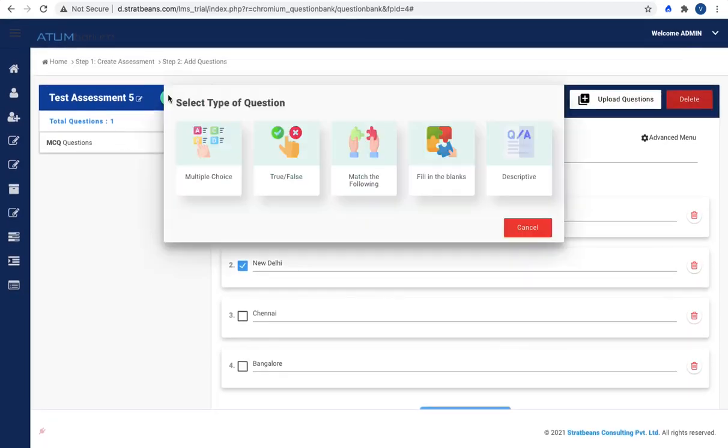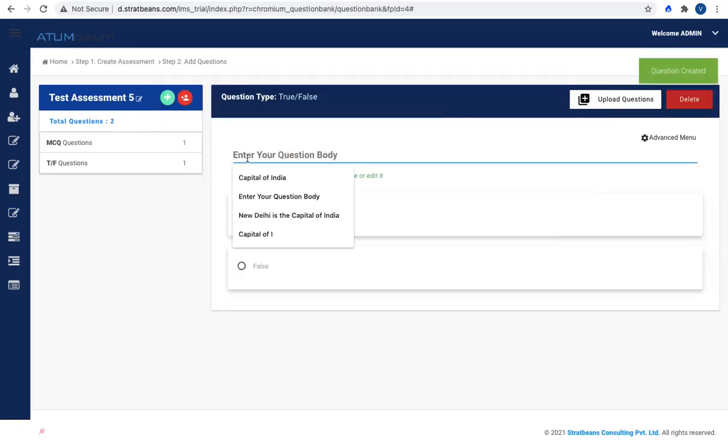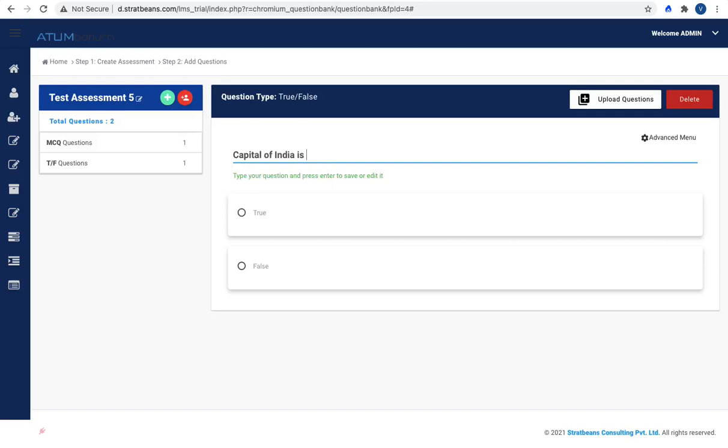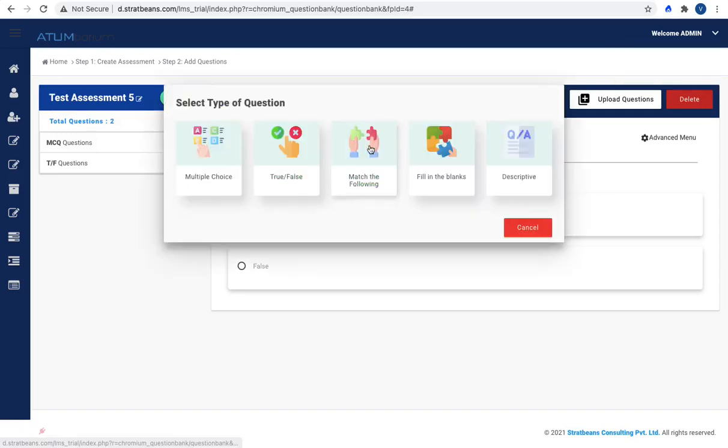Now I'll add one more question. Now I'm picking true false. Capital of India is New Delhi. I'll select the correct option as yes. That's how the question has been added. Similarly, I can select match the following, fill in the blanks, and descriptive questions as per my requirement.